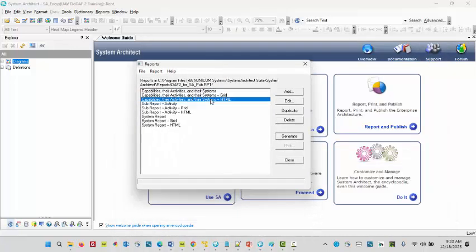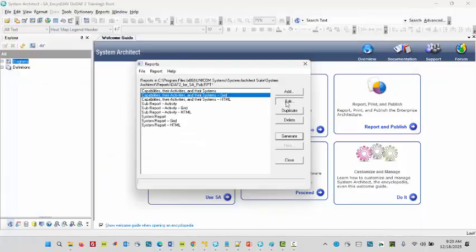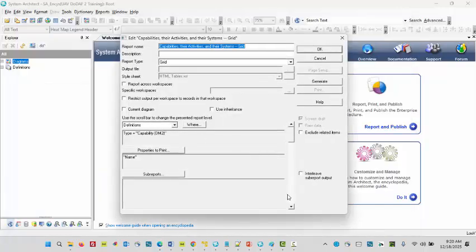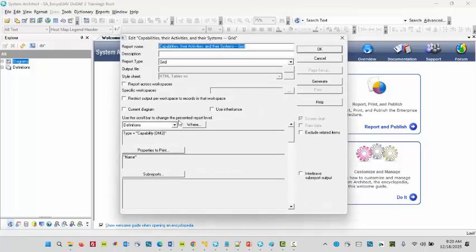And same thing to HTML, and that's fine. So this report walks several levels: capability, comprises definitions, activity part of capability, comprises definitions, activity, uses definitions, system. That's what this report does. Now, let's say as we are walking this, I go from capability to activity part of capability to activity to system.